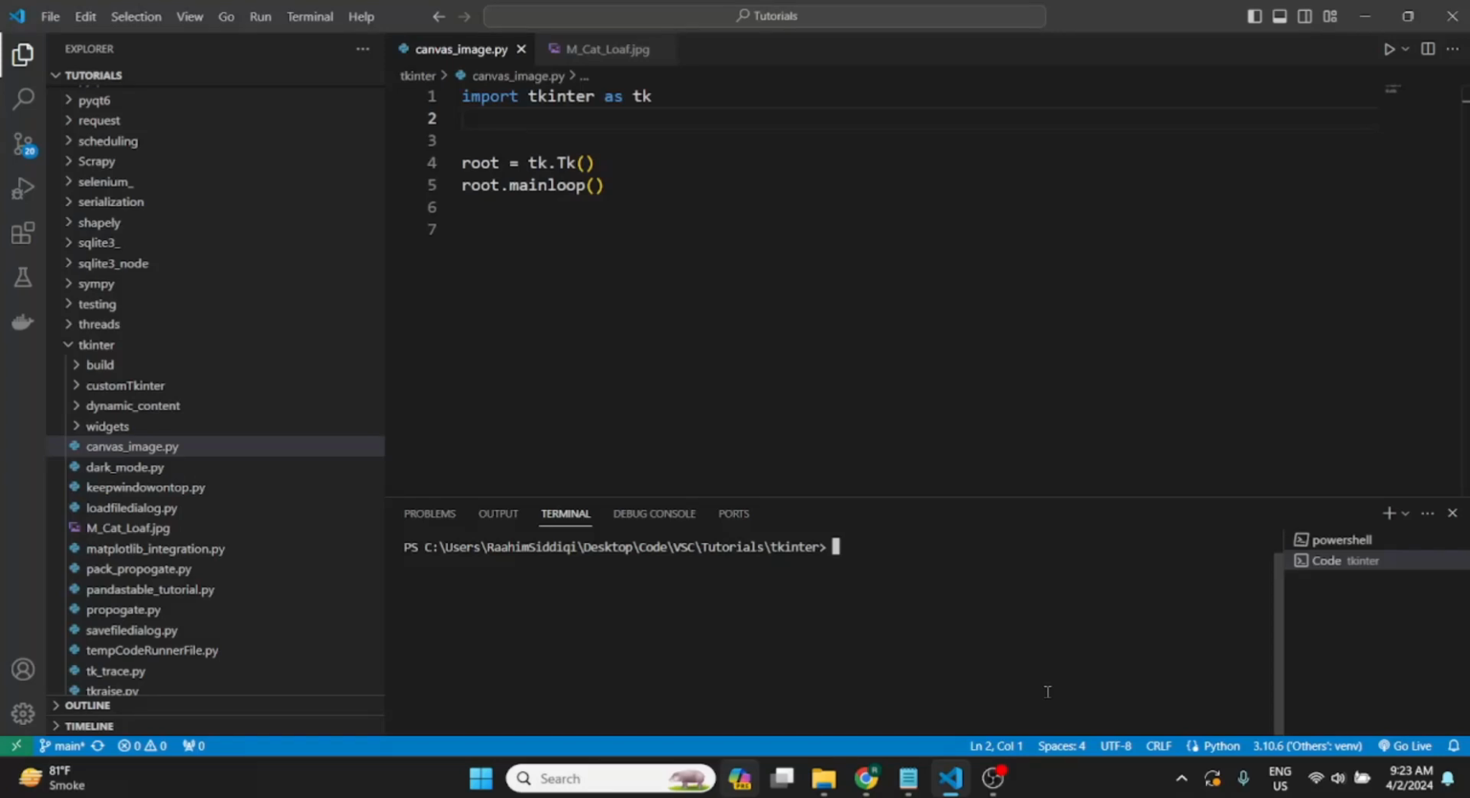In today's video, we'll explore how to add an image to a Tkinter Canvas. We'll also explore how to apply different transformations, such as moving the image around once it's already on the canvas.